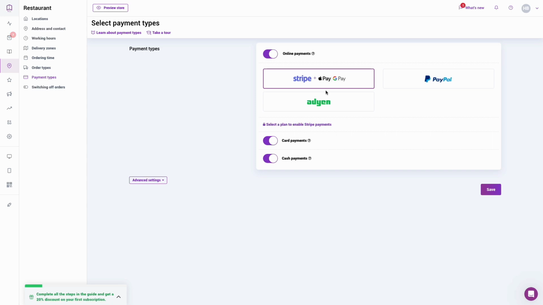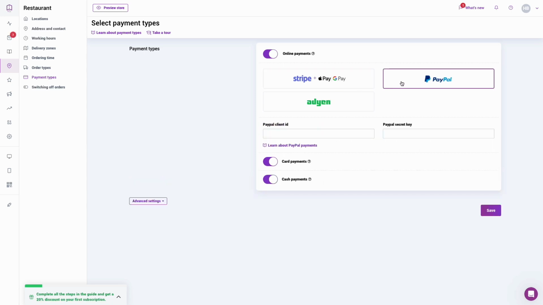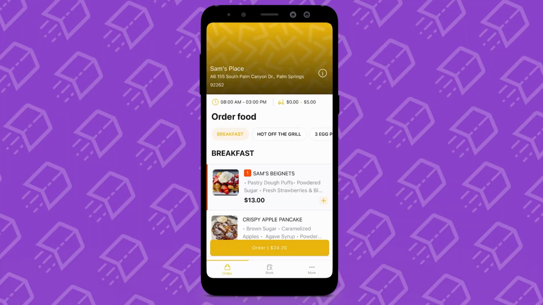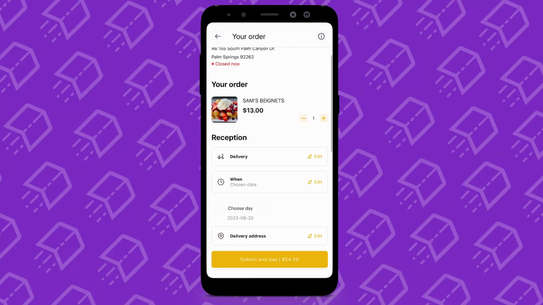You need your account from one of these providers to connect to Stripe, PayPal, or Adyen. You can integrate it following our guidelines, or if you need help, just reach out to our support team, which will handle this for you. Now let's look at how the payment options look in the mobile app.